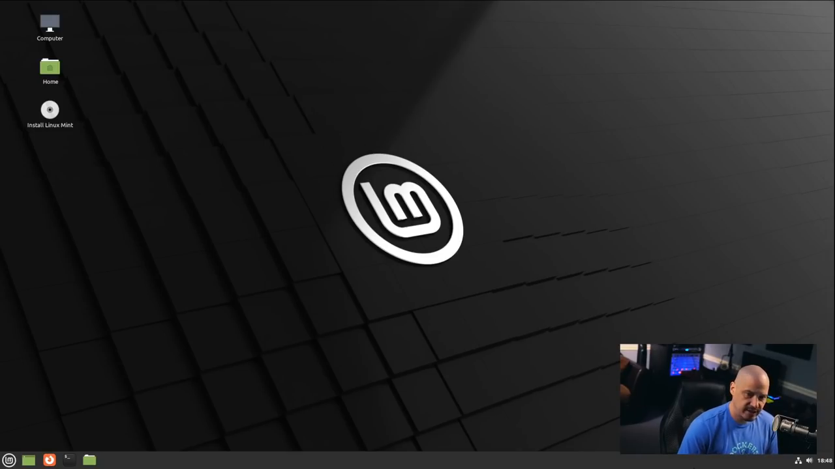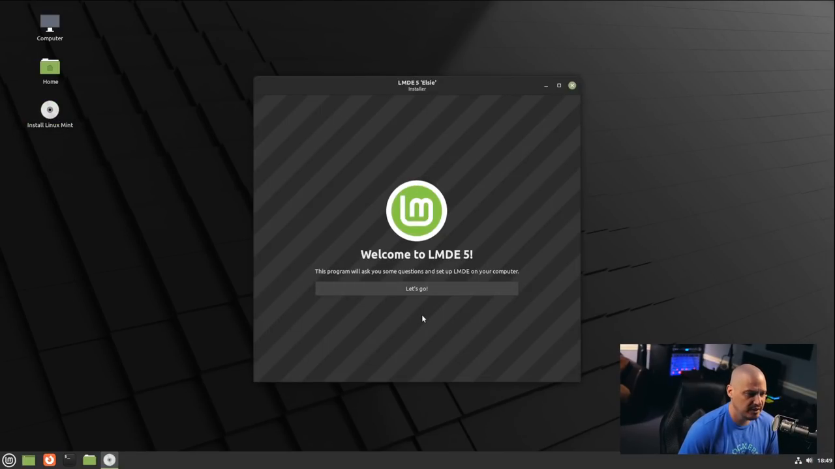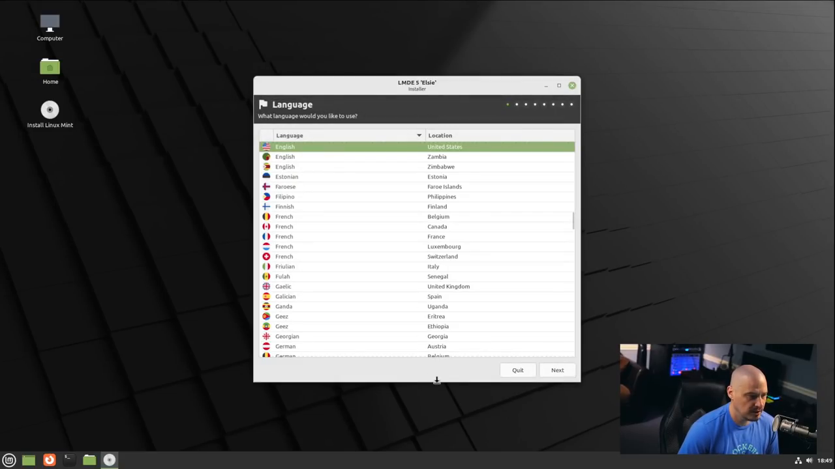So we boot directly into the live environment. The live environment, of course, is the Cinnamon desktop. Linux Mint Debian Edition is going to use the Cinnamon desktop environment. I'm going to go ahead and click install Linux Mint, and I really like the welcome screen. Welcome to Linux Mint Debian Edition 5. Let's go. So I'm going to click let's go, and I'm not sure what installer they're using.